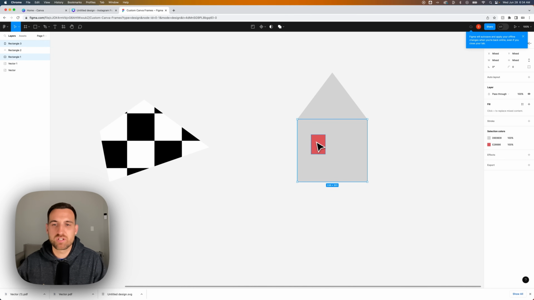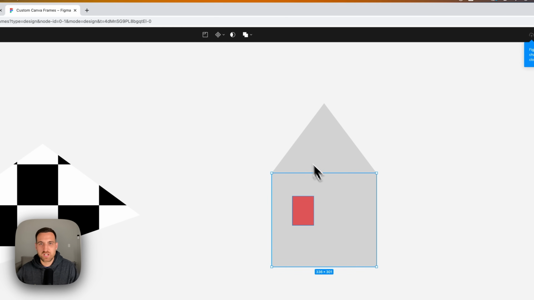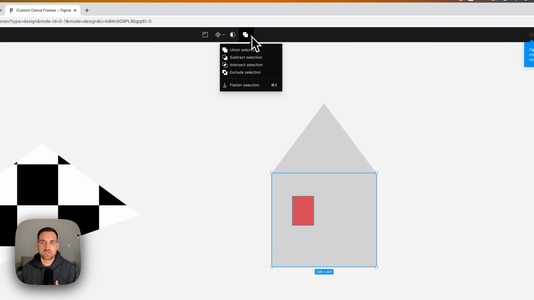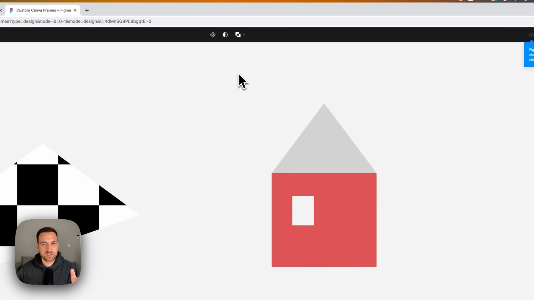Select both of these shapes. So I'm going to select this rectangle and this larger shape of the front of the house. And then we have these icons up here, which are like the Pathfinder options in Illustrator. So you can subtract, exclude, etc. Now this is one of those things where you always kind of guess what you're doing. I'm going to guess exclude will work here.